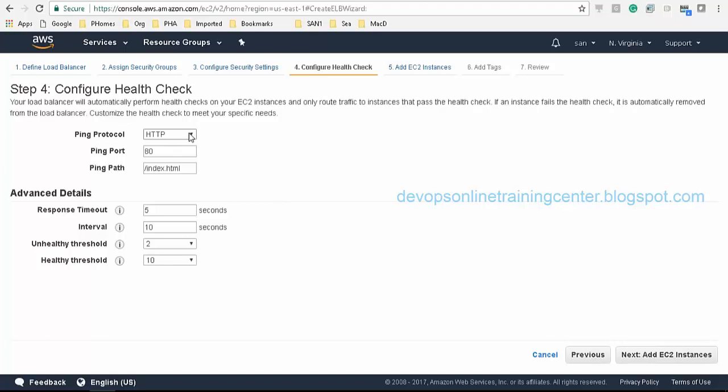So we are monitoring HTTP on port 80. The ping path is index.html. It will ping and check whether the application is up. This is basically monitoring to make sure that the application is up and running.